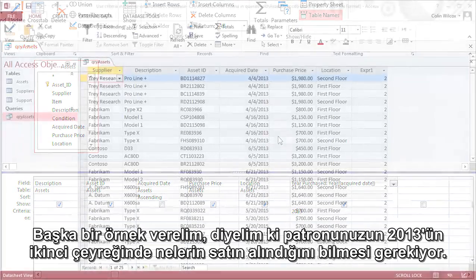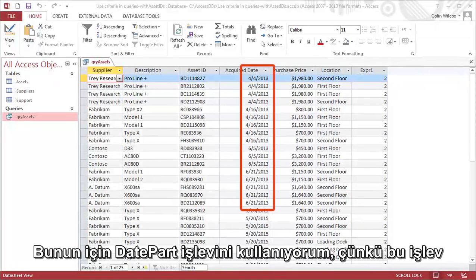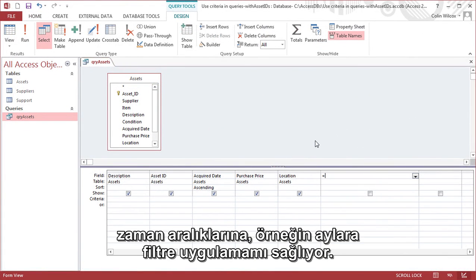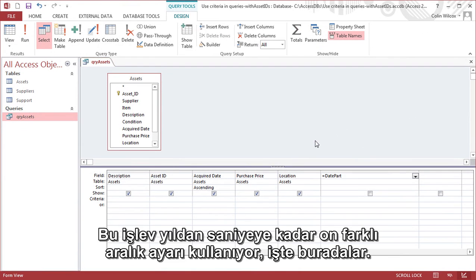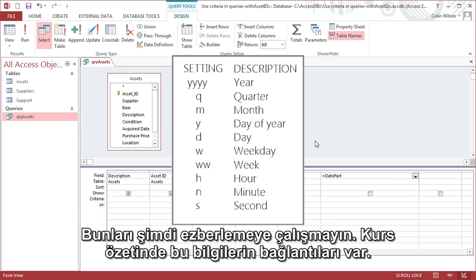As another example, say your boss needs to know what was purchased during the second quarter of 2013. For this, I'll use the DatePart function because it lets me filter on time intervals, months, and so on. The function uses any of 10 interval settings, from years down to seconds, and here they are. And don't try to memorize these now. The course summary has links to this information.